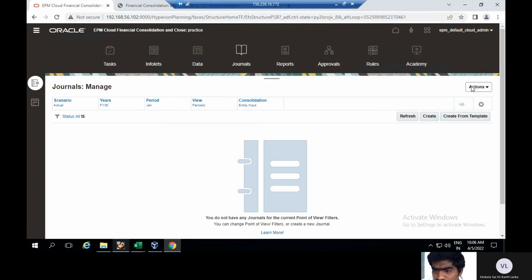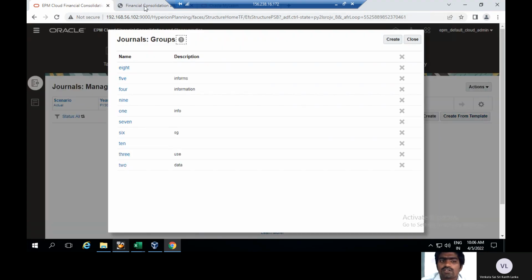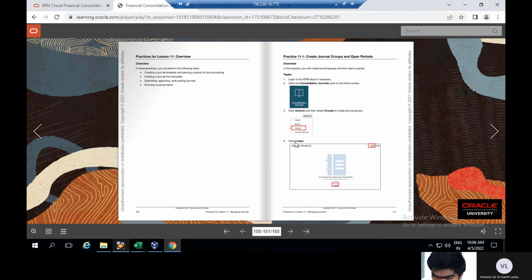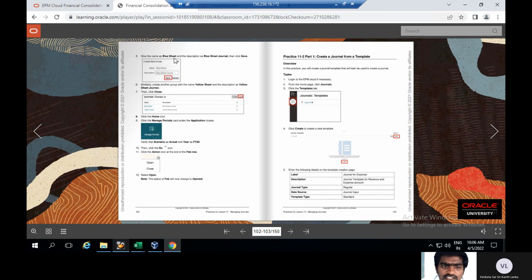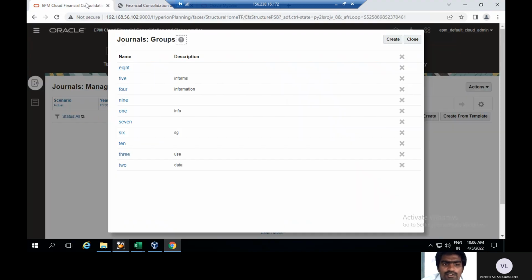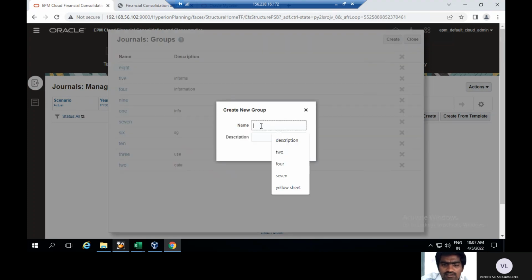Here in this action, here the groups. So follow the activity guide. Click on create. This is the group. You can create one with the name blue sheet and the description blue sheet journal, and then save. So as mentioned in the activity guide, you can create a group and give the name as blue sheet. So I am giving blue sheet.